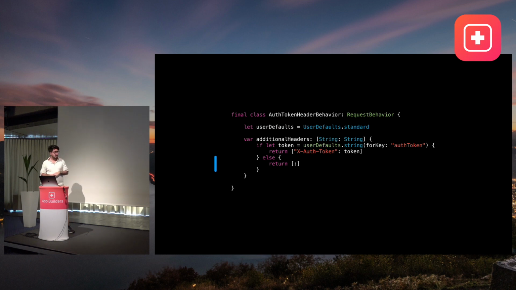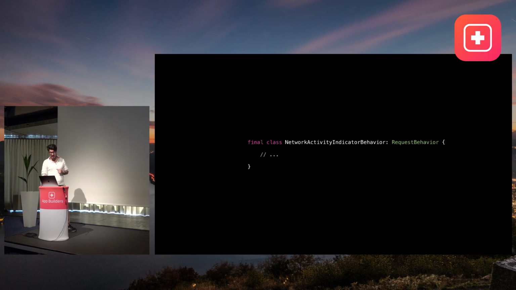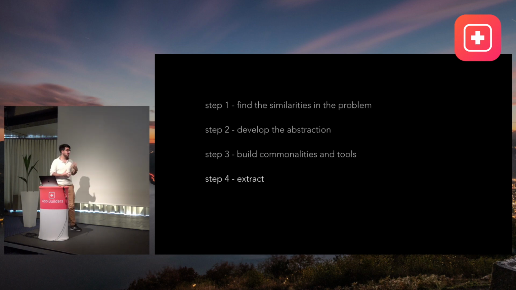Pretty simple, pretty straightforward. Also eminently testable, right? You can mock out your user defaults, and you have exactly 2 paths to test here. The auth token is there, the auth token is not there, right? That's it. 2 tests, and you're done. This code is totally dealt with. You can do similar things with the network activity indicator behavior and with the background task behavior. I won't run through those, they're a little bit boring, but they are sort of there. And so that is sort of step 4 of our process.